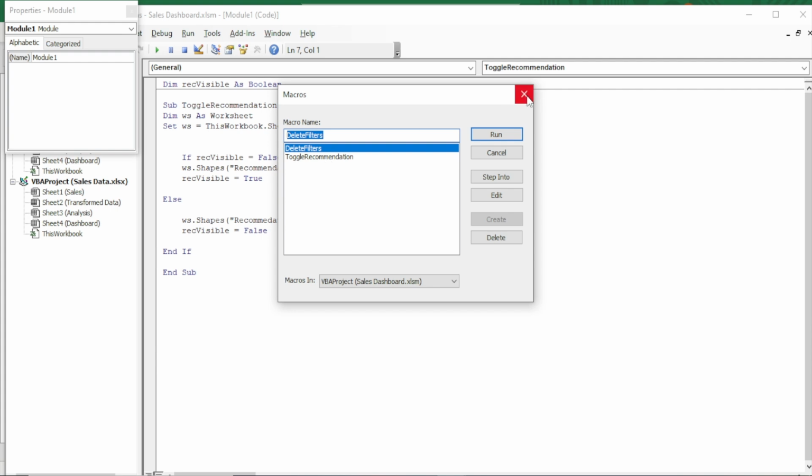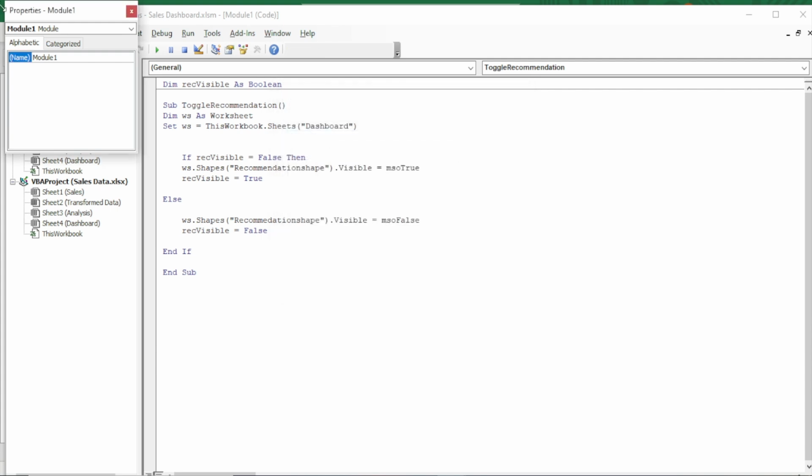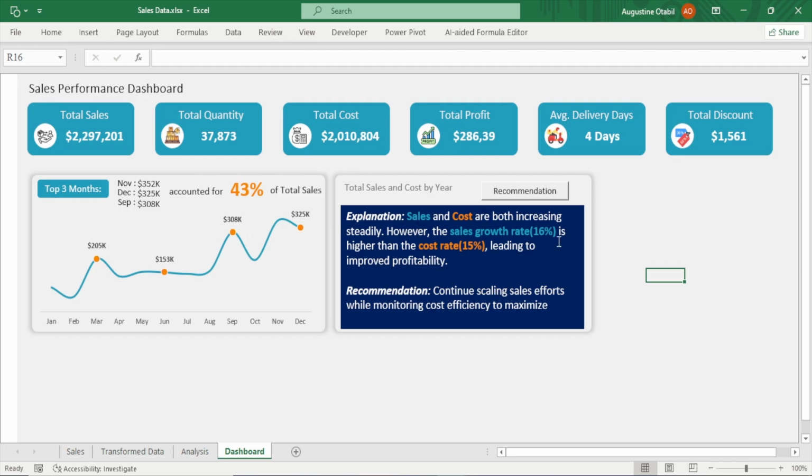Okay, I'll see toggle filter. Okay, that is perfect. Now we are done with the VBA, so we can exit the VBA. And now, in order to make it work, what we can do is come to the dashboard, and when we click on this, we want it to show this. And then when you click on it again, we want it to hide, right?